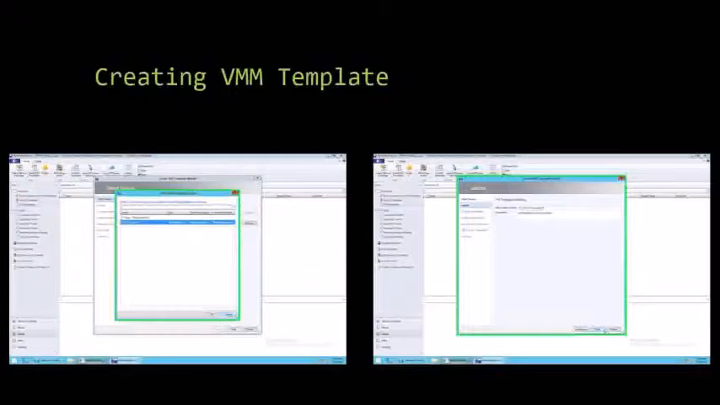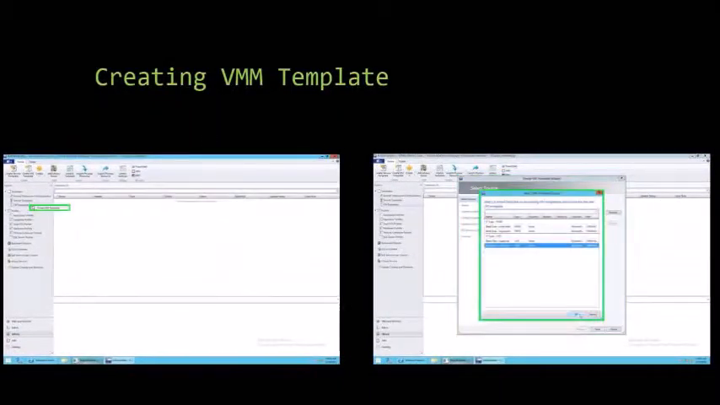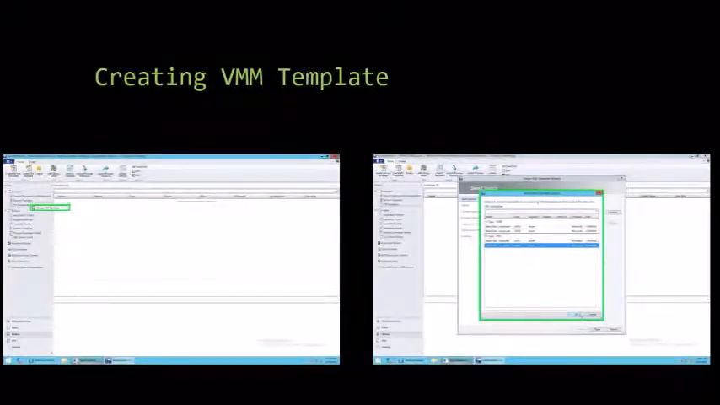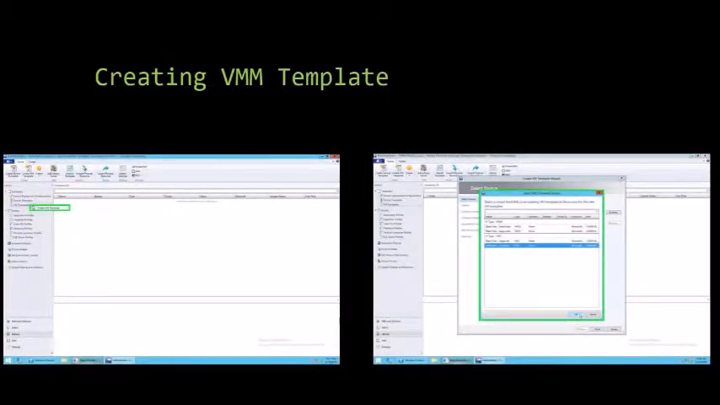And here's how we create the VM template. We just right click on VM templates, then create templates. Then we're going to just select which VM source we want to use, which is the VHD file. We use the one from MDT and WDS before.